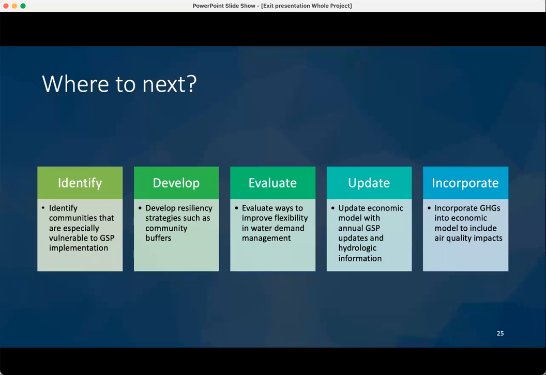So where to next? I know this was a little fast, big picture look at what the analysis says, and how we might think about ways to mitigate some of these impacts going forward, moving through our implementation period right now in our GSPs. Important things to think about going forward are specifically identifying communities that are especially vulnerable to GSP implementation, and thinking about what resilience strategies are going to look like for those communities, and things like our community buffers, what works and what's going to work for those particular communities.